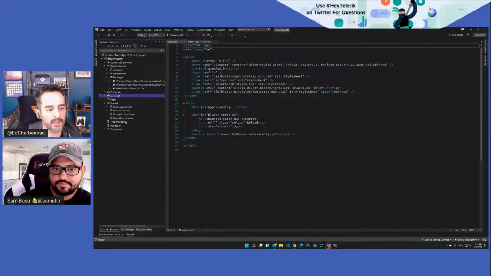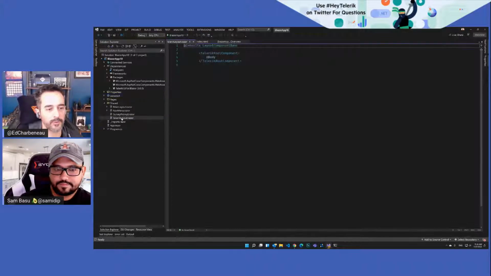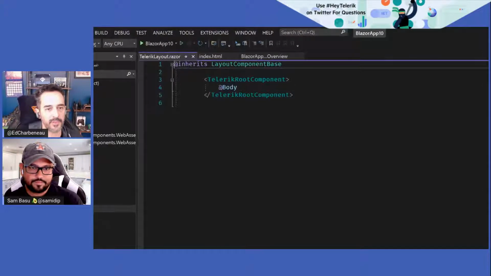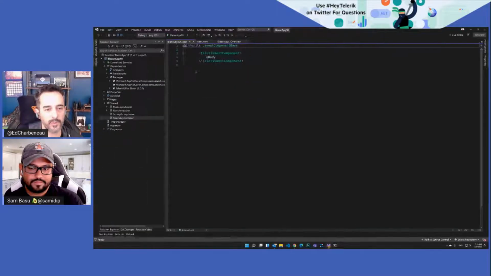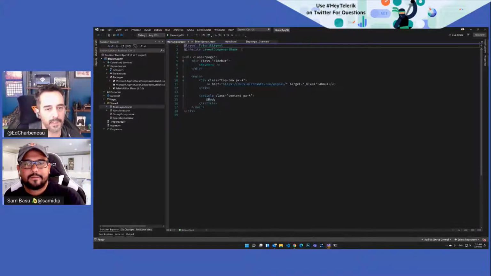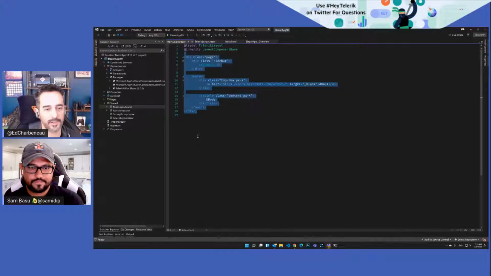And then under shared, and this is a nice little trick we use, we have a Telerik layout that gets dropped in. This is so we can wrap the entire application with a Telerik root component without disturbing your main layout file. So we just drop that in, and then the main layout uses that Telerik layout. So by the transitive property, it gets wrapped around all of that, right?